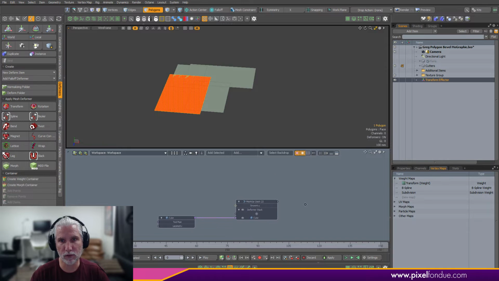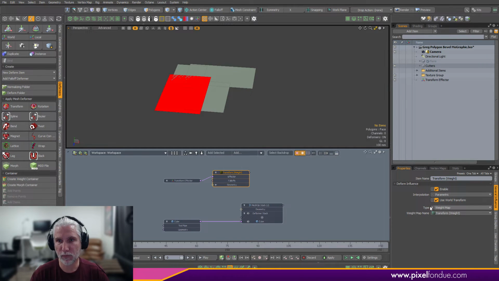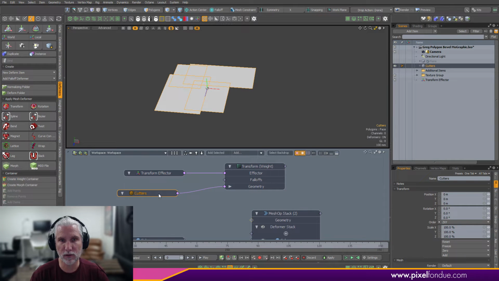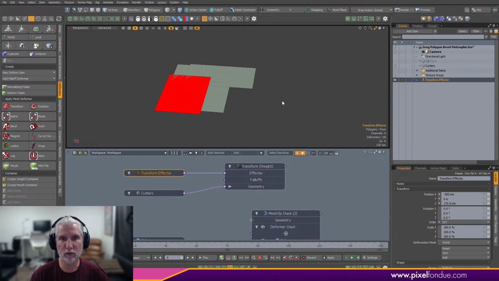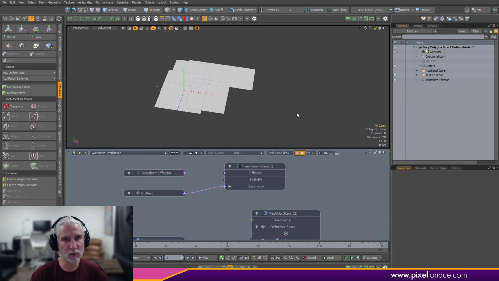So if I were to actually throw this down here in the schematic, you would see this is connected to the influence, which is set up with that weight map. And then it's also connected to the geometry of this cutters group. So this transform effector, if I show locators here, I move it around, I'm just moving around that polygon. So I'm just going to do it to all of these.